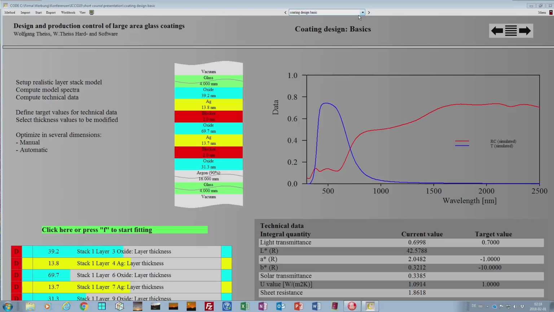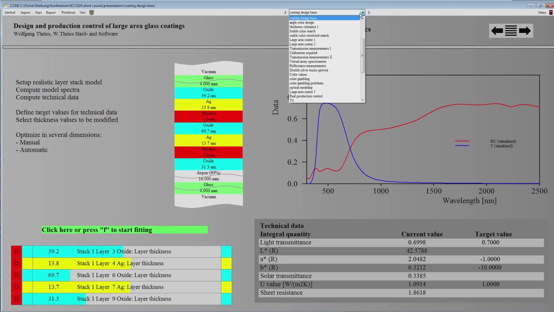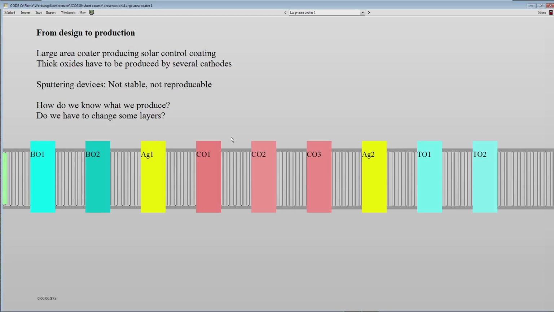So let's take a look at a typical large area coater. Here is a setup for a double silver layer where we produce the bottom oxides with two deposition stations here. First silver layer, then the center oxide with several cathode groups producing this very thick oxide, then the second silver layer and the top oxide.